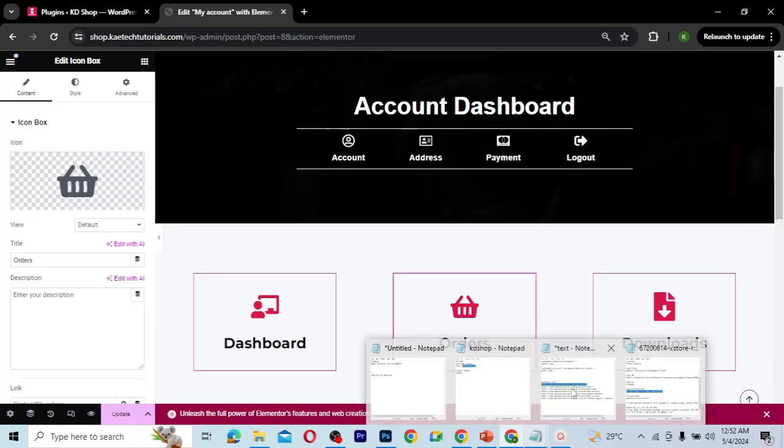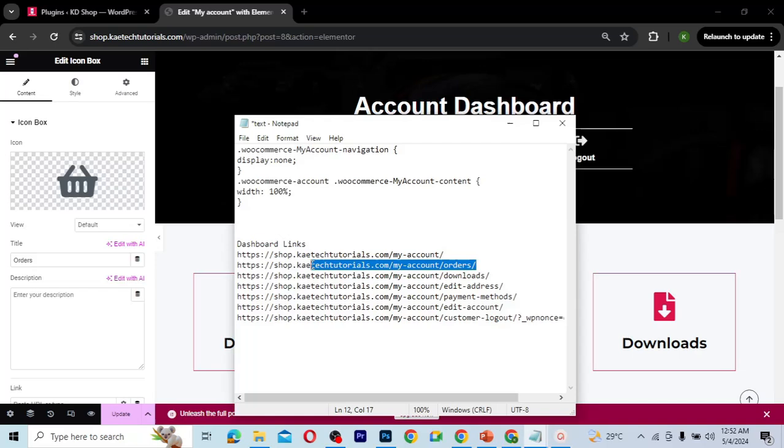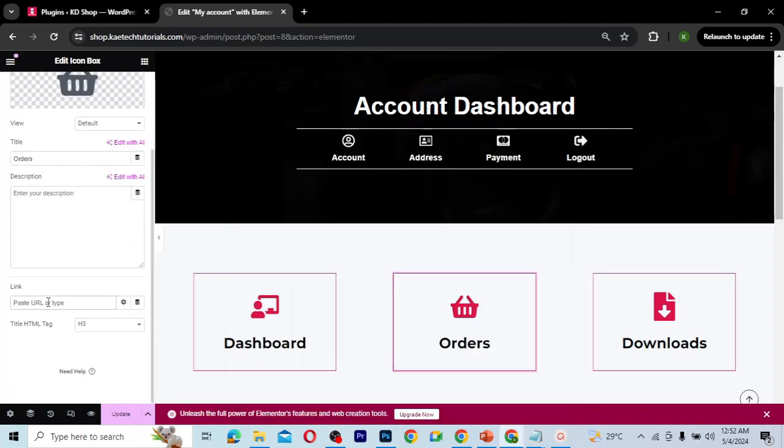Come over here, go over here, and copy your other links also. Now the reason why I copied all the links is that when you open your old account, you can just right click on the navigations and then copy all of them. So you copy this one, and then you scroll down over here and paste it.